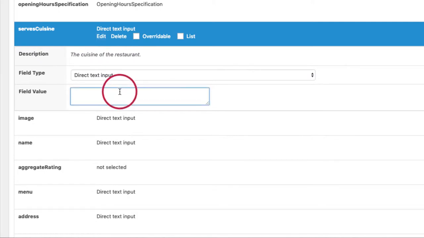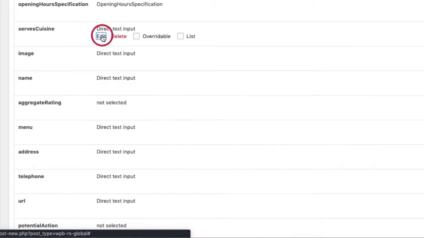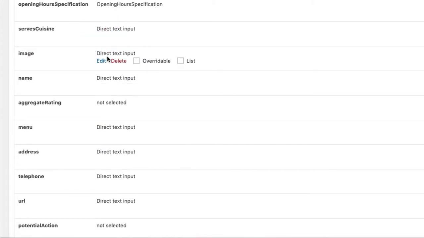This is just the text of the type of the cuisine that my restaurant serves. I will just enter maybe traditional Bavarian. Yeah. The image should be either a URL or an image object. There was a time where Google only accepted the image object sub-schema, but for now it's okay to just enter the URL.